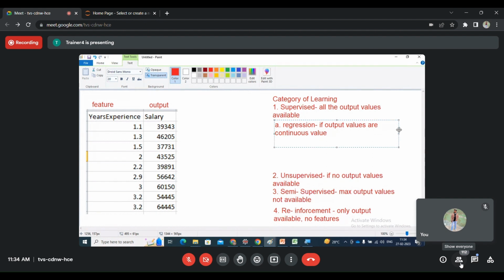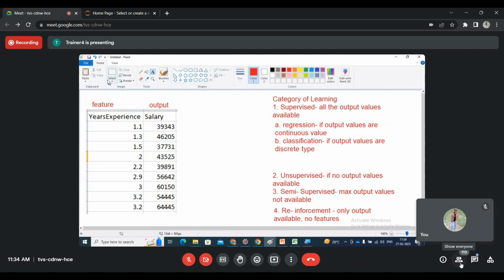And another subcategory is classification. When we use the classification technique, the output values are discrete type. At that time we need to use the classification technique. So these are the different categories of learning process.